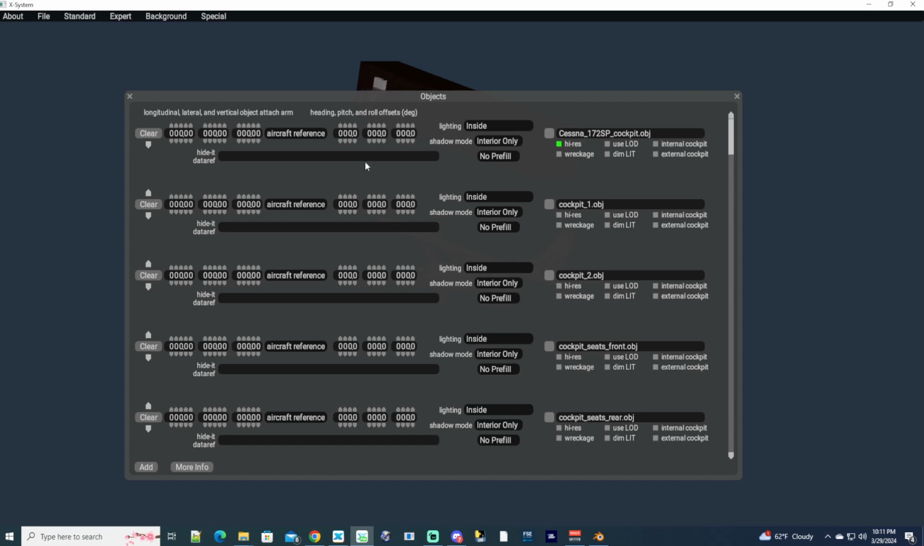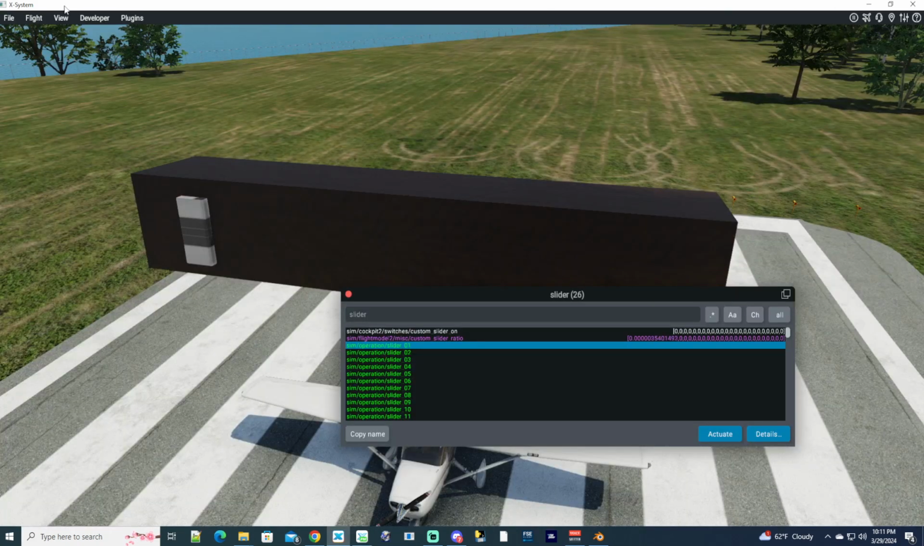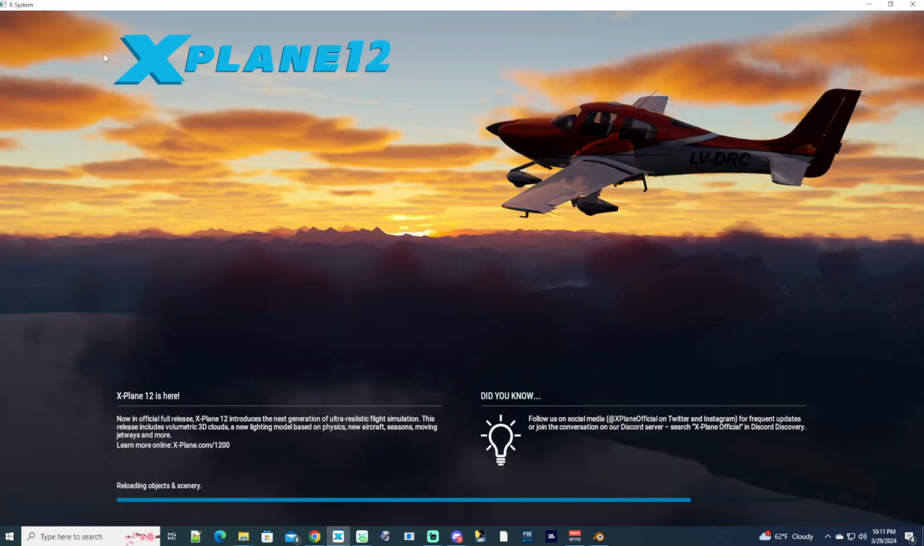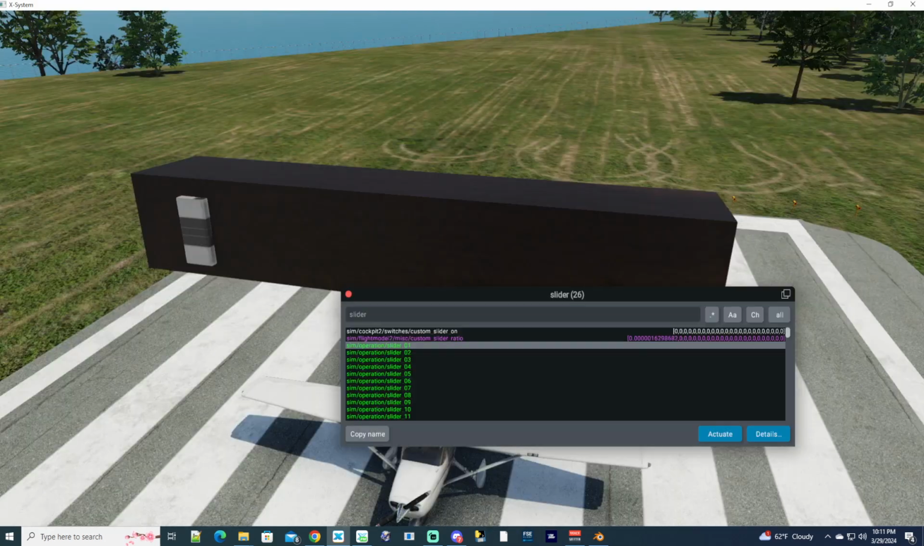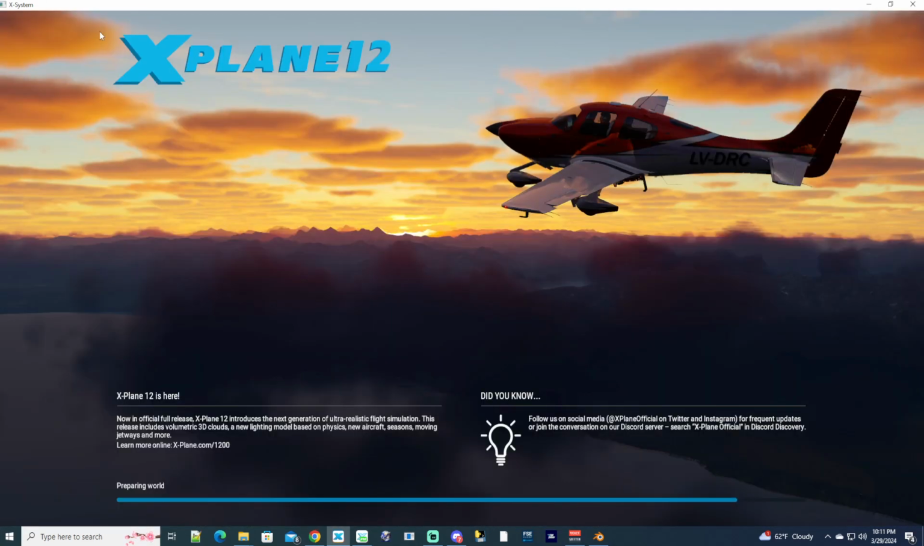That's nothing. In fact, I'm just going to kill this cockpit object, and I'm going to say save, and let's reload it. Not reload the scenery, reload the airplane. This might screw it up. That reload the scenery command is not reliable. It doesn't always do what you think it should do. Let's reload the aircraft. That's what we wanted to do.